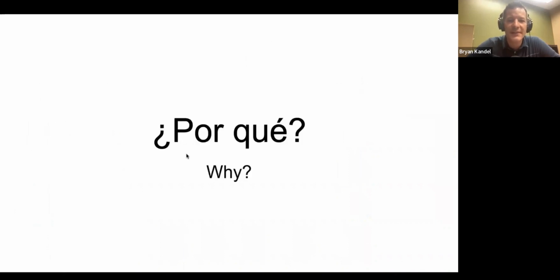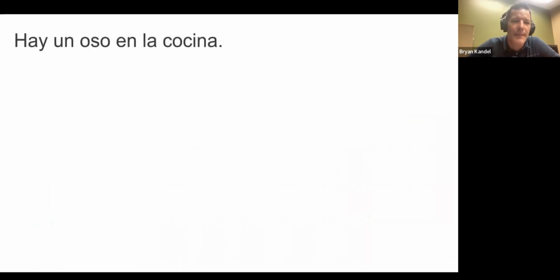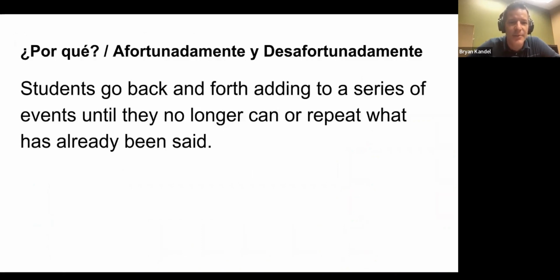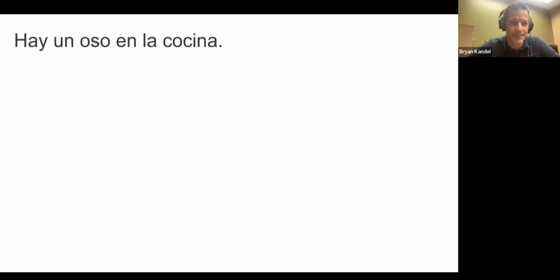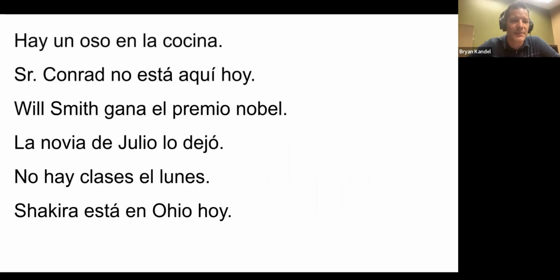Okay. This one is kind of like a word game. Porque, or why. Basically, students go back and forth, adding to a series of events until they no longer can repeat or add to what has already been said. I think I put some examples here in English. So basically, we start with a phrase. There's a bear in the kitchen.